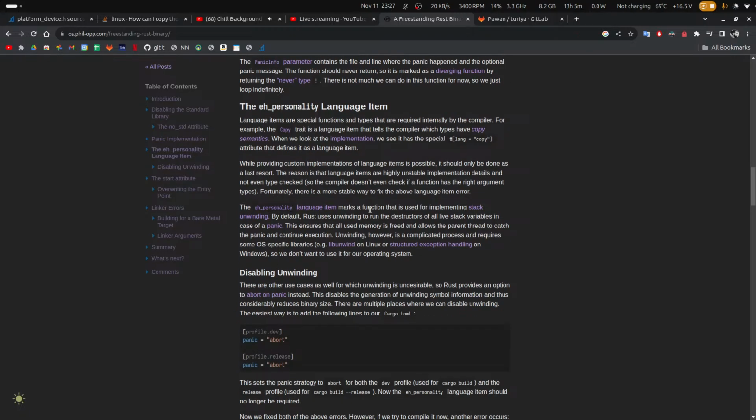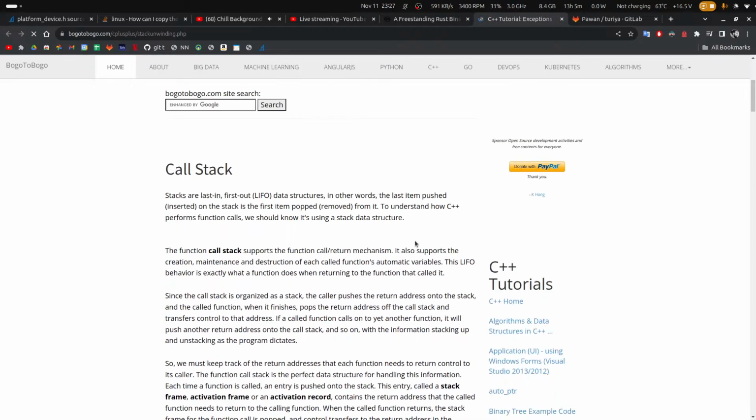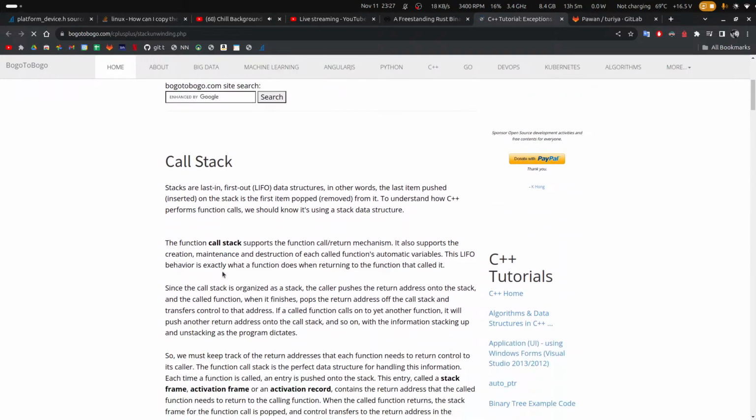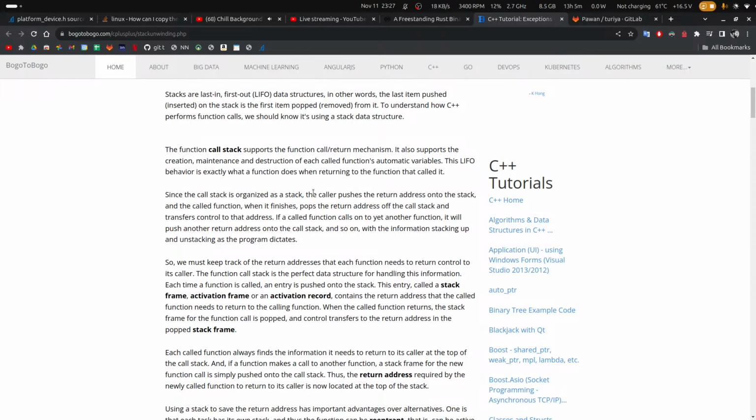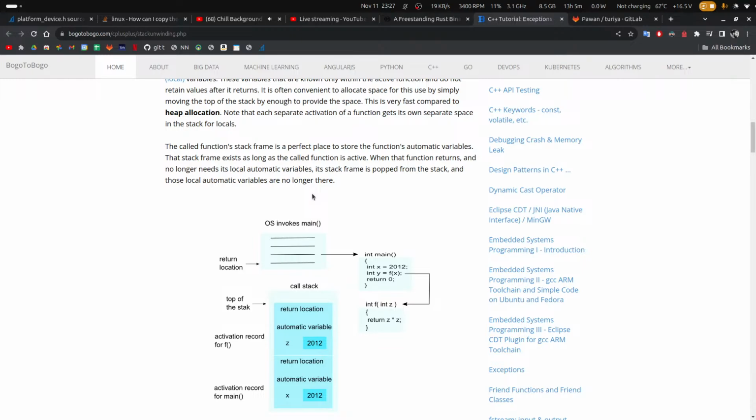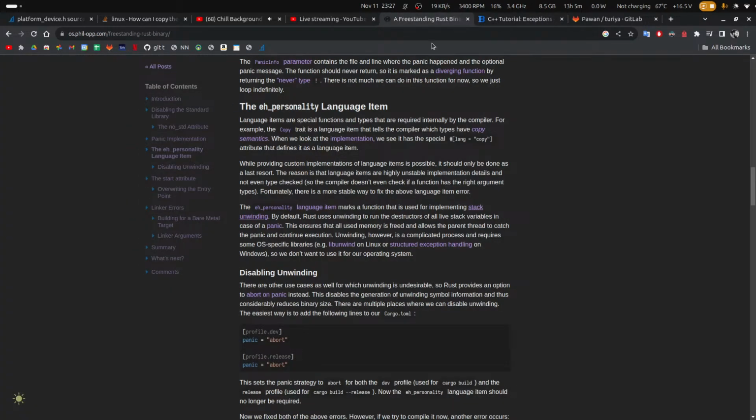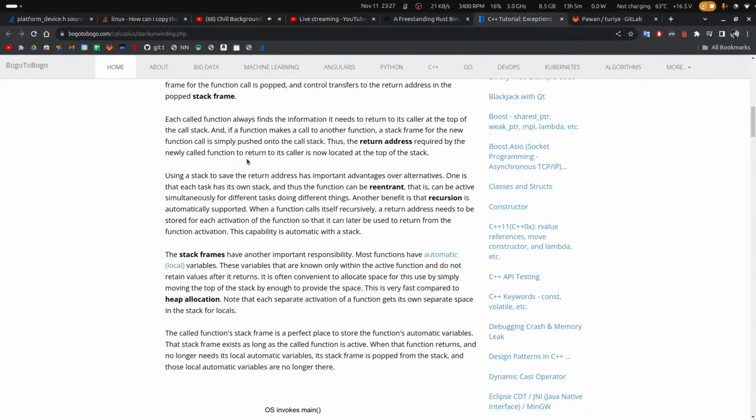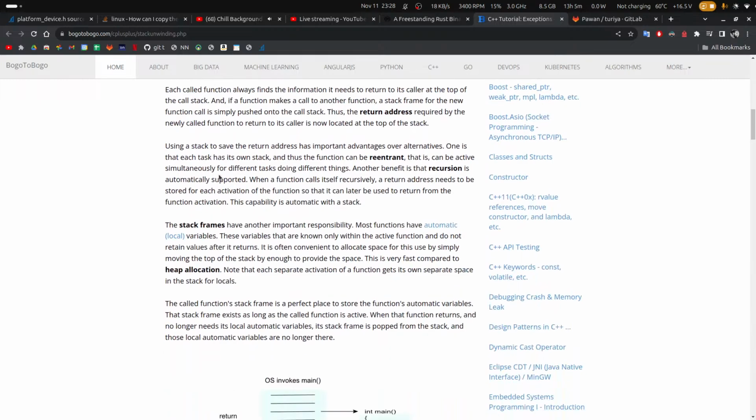Okay. The eh_personality language item marks a function that is used for implementing stack unwinding. So what is stack unwinding? We are all familiar with the call stack, or we should be if we are programming. It's a stack where memory is allocated whenever a function call happens, right? So, briefly speaking, what does unwind mean? As you keep on calling functions.